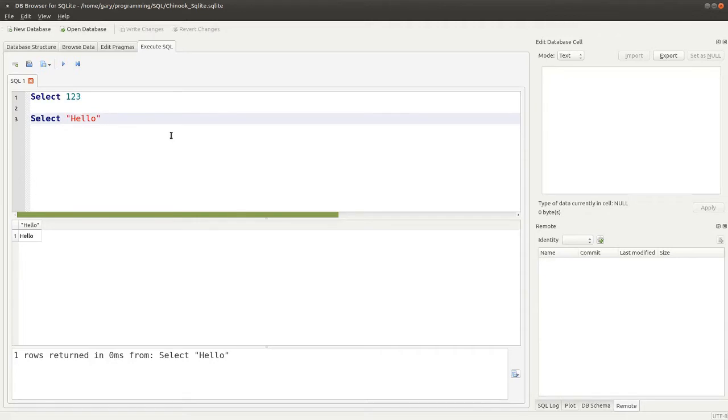One of the things you have to be concerned about is when you select multiple columns, there's a keyword called as. So we could select hello as, and then we'll call this world, and we'll go ahead and run that, and we'll see that now the column name is called world.